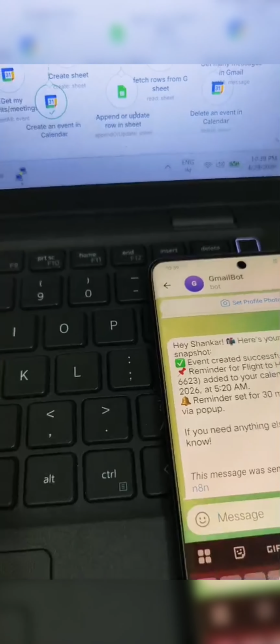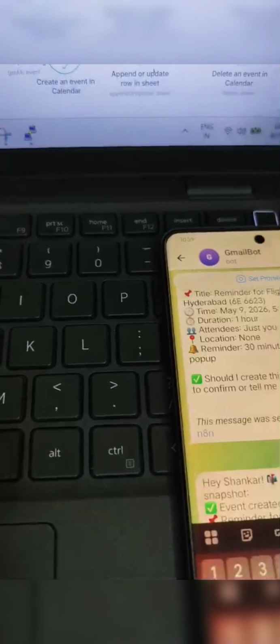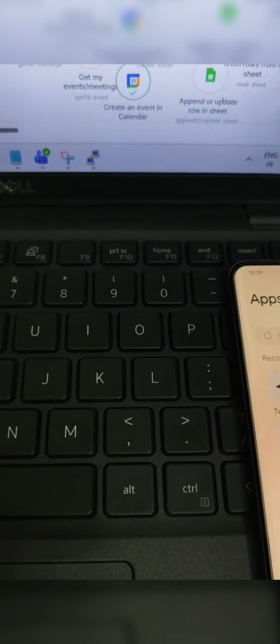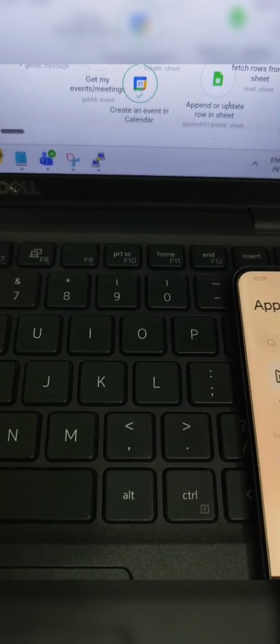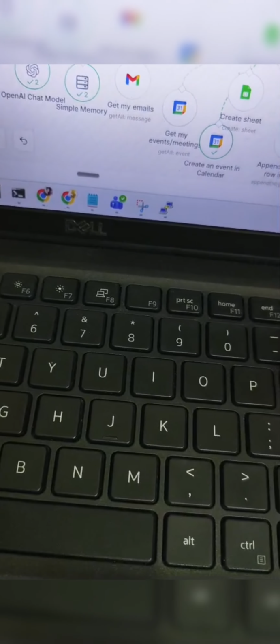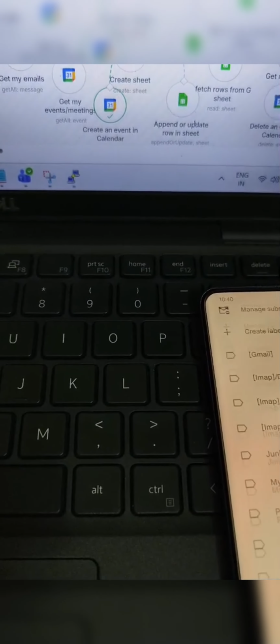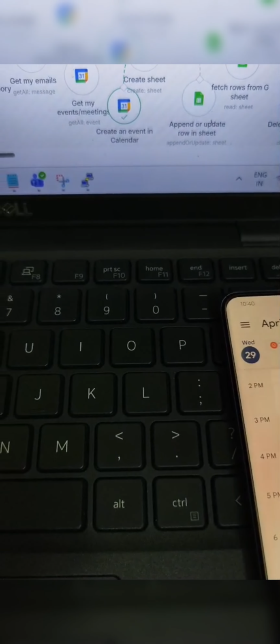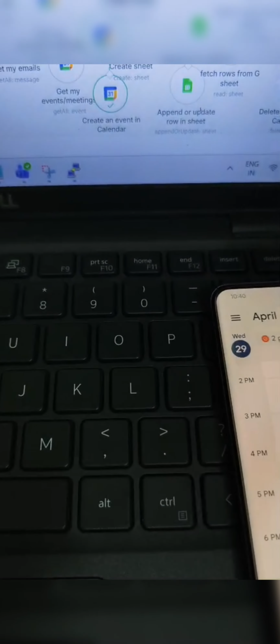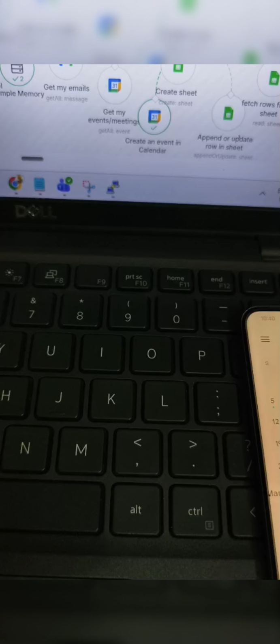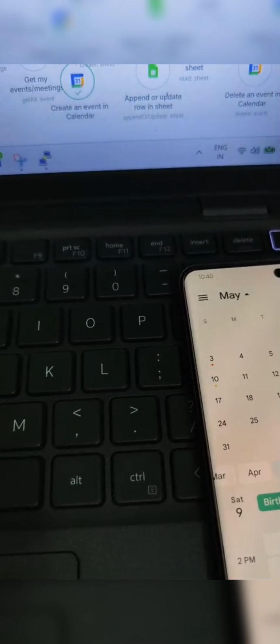And at the same time, if I go to my email, let me see if that event is created or not. So I'll go to my Gmail, and if I go to my calendar, so let me see if that event is created or not. Yeah, so you can see, yeah, so I go to May, and you can see here on 9th May I should be having, yeah, see here.